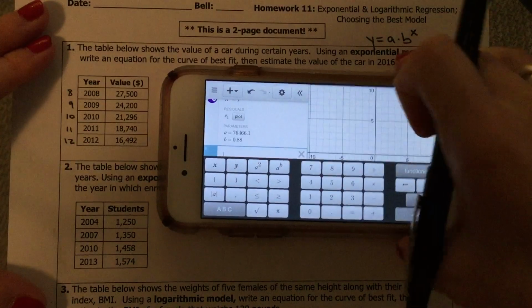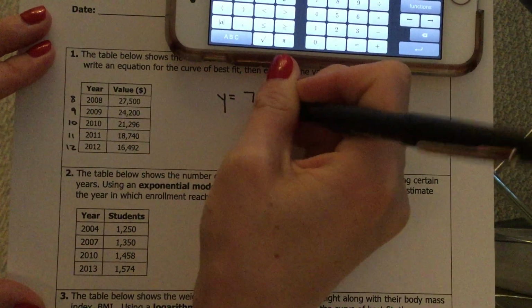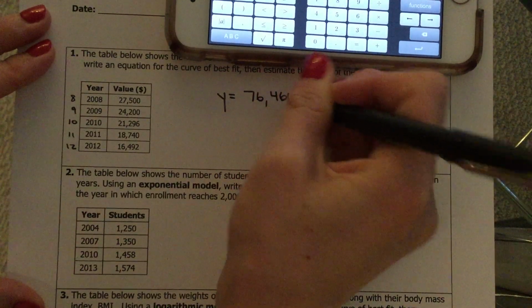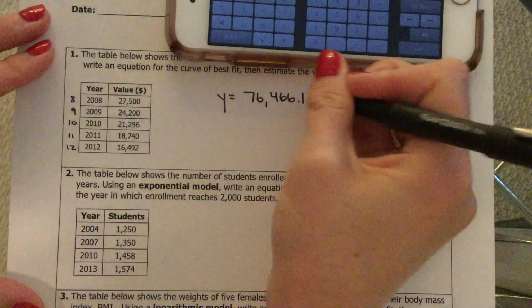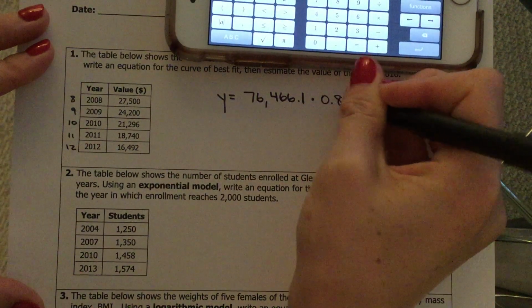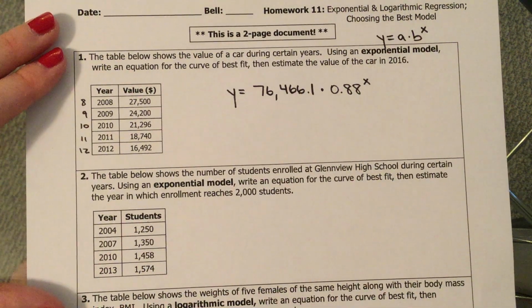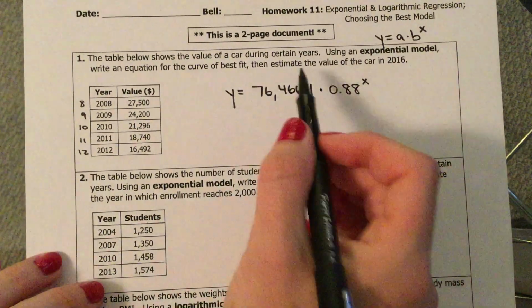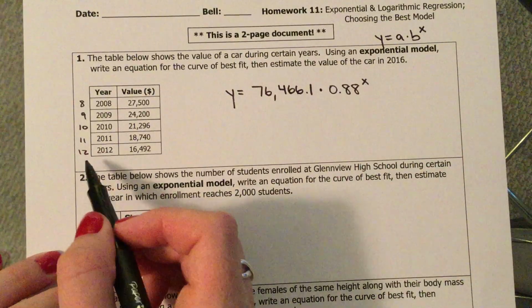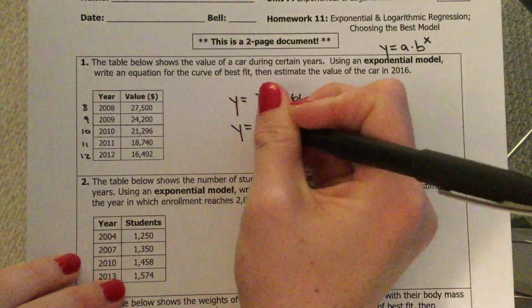All right, so we've got A is 76, so we have y equals 76,466.1, that's A, and then times B, which is 0.88 raised to the x power. Okay, so that's always the first part, is just actually creating the equation, and then estimate the value of the car in 2016. So 2016 would just be plugging in a 16 for x.